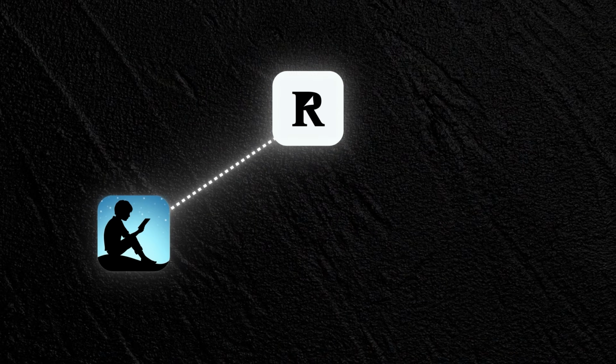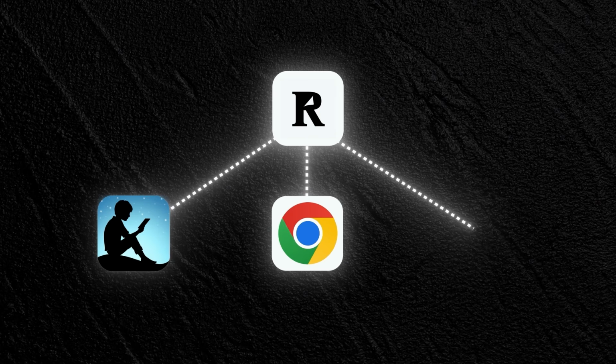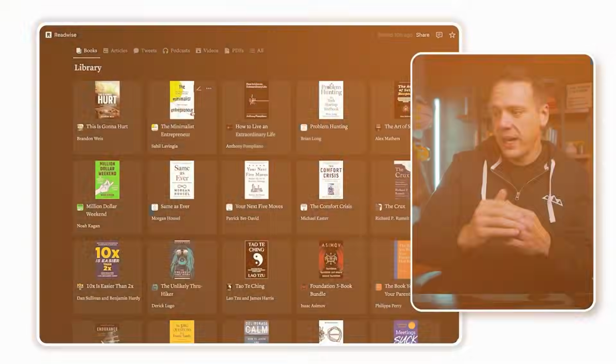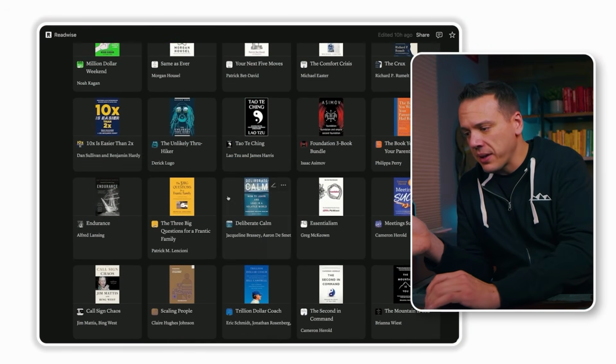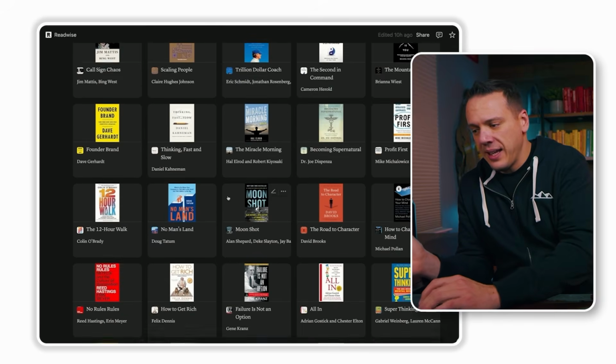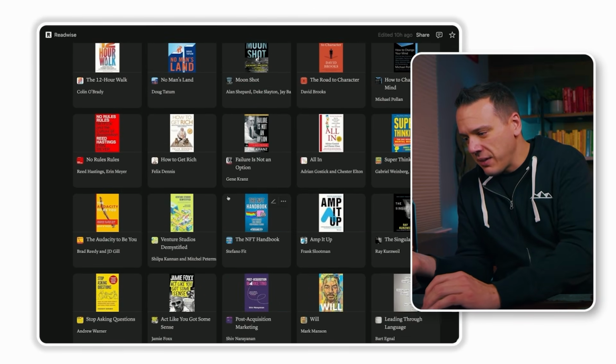So I've got Readwise hooked up to my Kindle, to a Chrome extension, and to Twitter, and anytime I make a highlight in my Kindle or bookmark a tweet or highlight something in my browser, it syncs down to Readwise, and then Readwise will organize it and push it into my Notion. So you can see here, every book that I've read on my Kindle and any highlight that I've made is saved right in here.